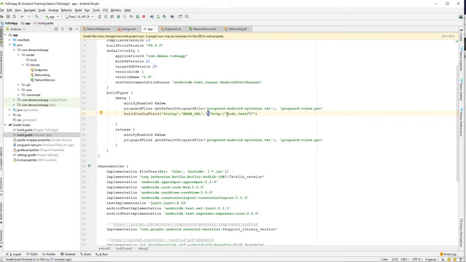And instead of todo.test, let's pass the IP address. So the IP address would be 192.168. I think it's 10.10. So the IP address of our server.